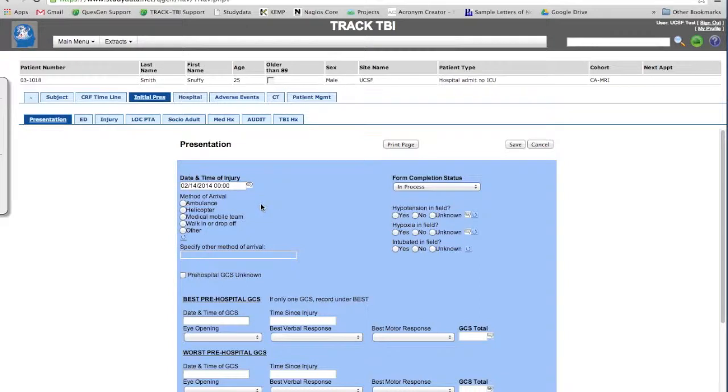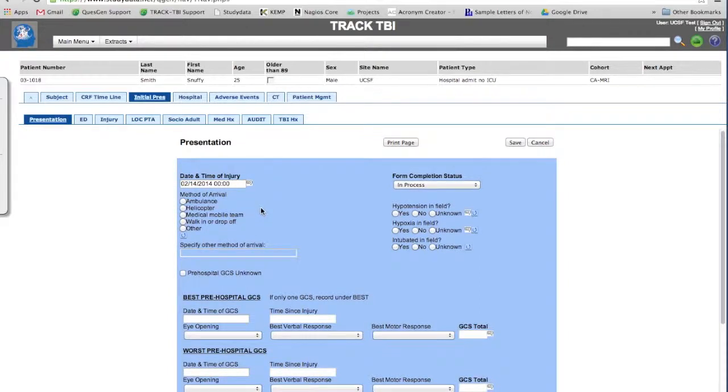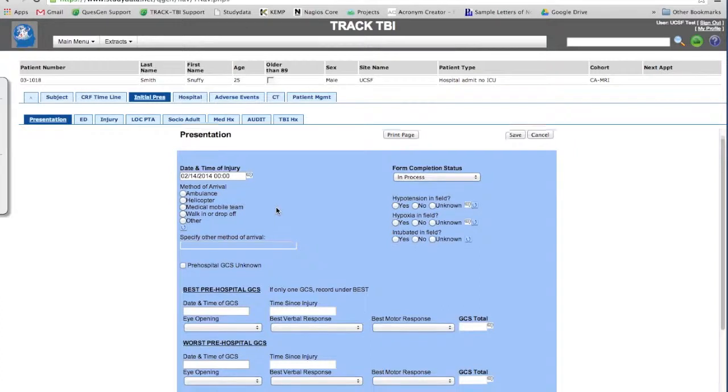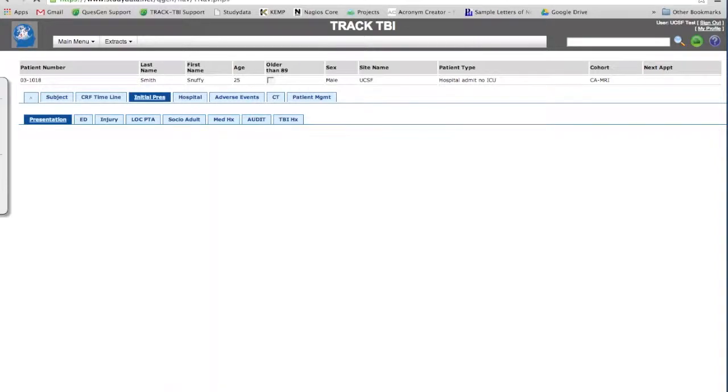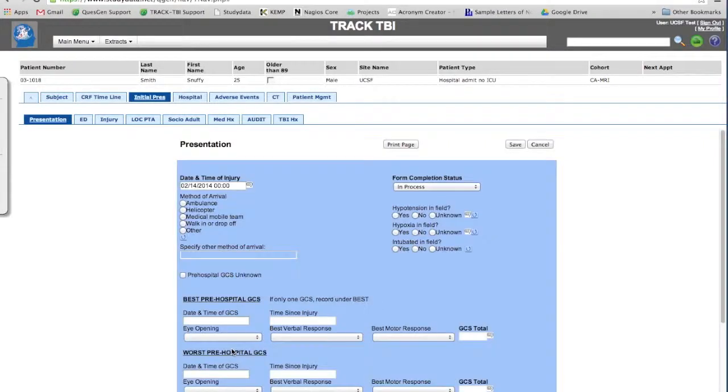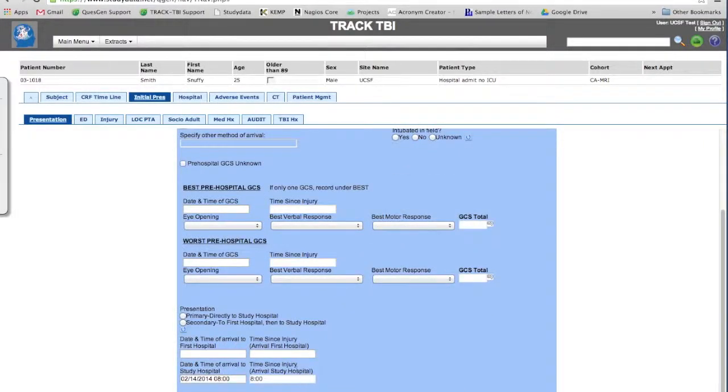This date and time of injury is important for a couple of reasons, for a database purpose. For every date and time in the database, there's a time since injury, so it'll be offset depending on the time of injury. So if we go down, here's the date and time of arrival at the study hospital, and I'll put today's date, and I will put 8 o'clock. And save it. You see that the time since injury has now been calculated to 8 hours later than that.